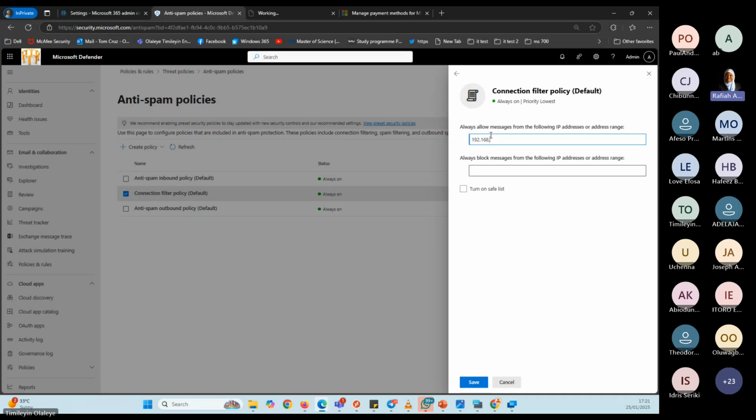Thank you so much. So Timmy is adding an IP. You can see that you want to allow messages from the following IP addresses. You add that. If you want to block messages from a particular IP address, you add the IP address and you block that IP. So you can choose to turn on safe list, then you click on save, and that's it about the connection filter policy. So we've looked at the inbound policy and we've also looked at the connection filter policy.